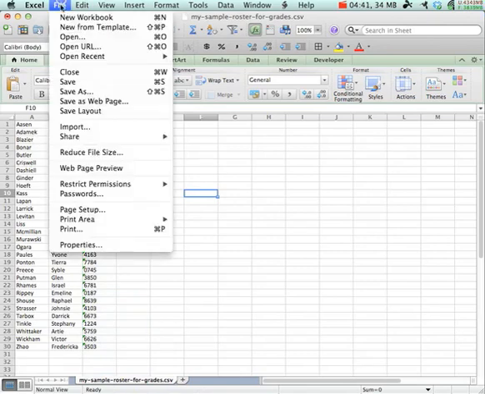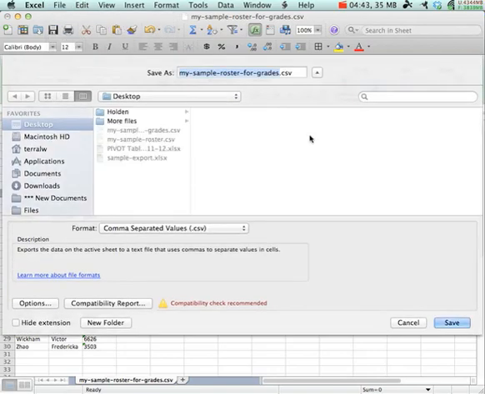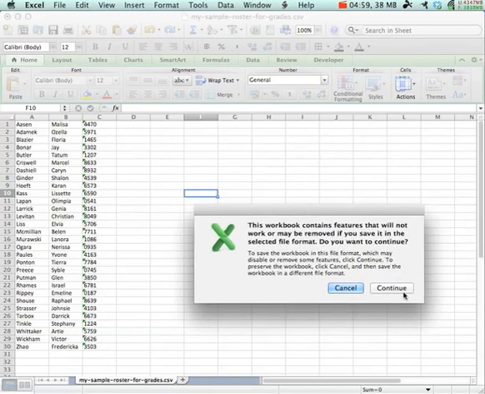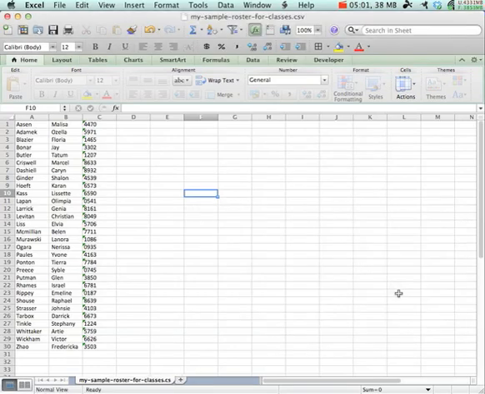I want to save a version of that. And this one is going to be for classes. So this is for my import into my classes. Still CSV format, and then I'm going to save. And again, when prompted, click continue. And now you're done.